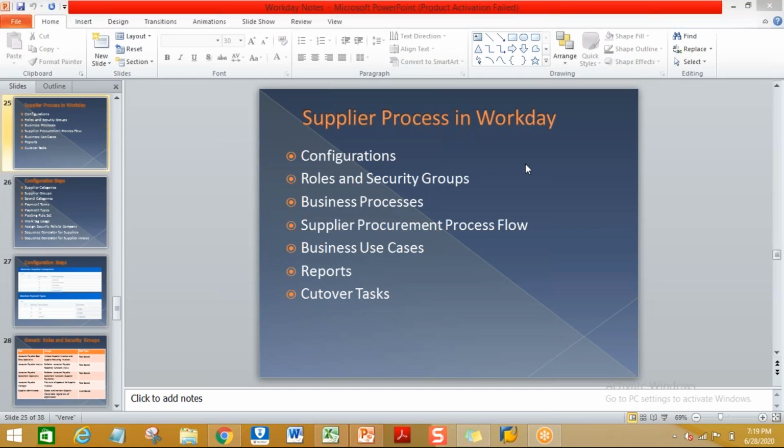What is the business process? The business process is nothing but the sequence of steps to follow to complete an activity. Then the supplier procurement process flow. As I told you initially, whether you are going for direct purchases or the procurement process, like through the purchase order process.